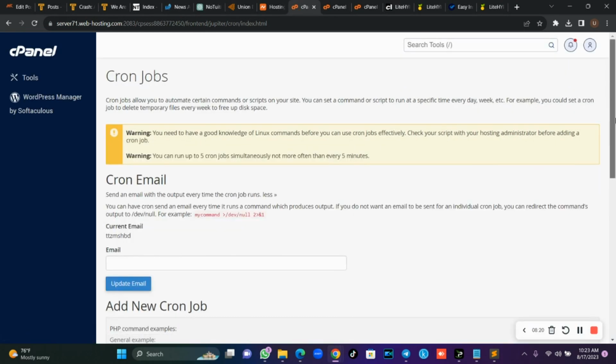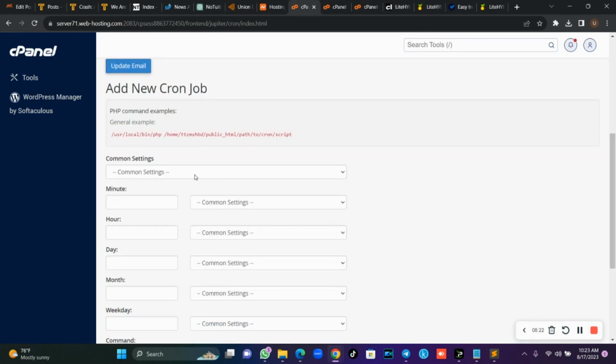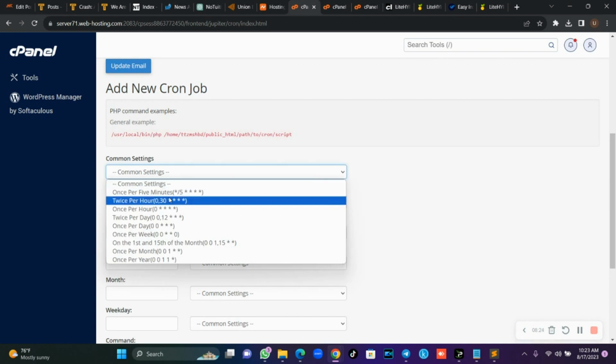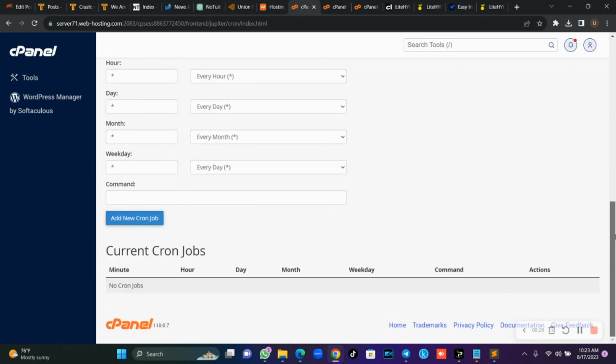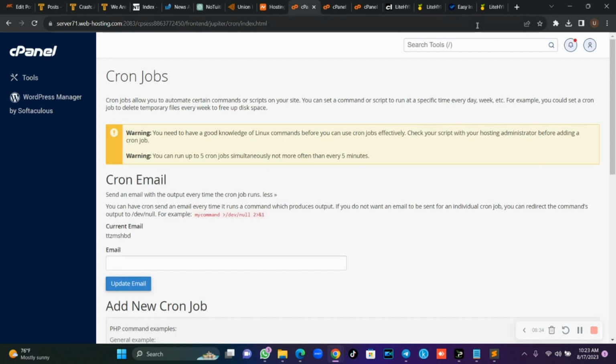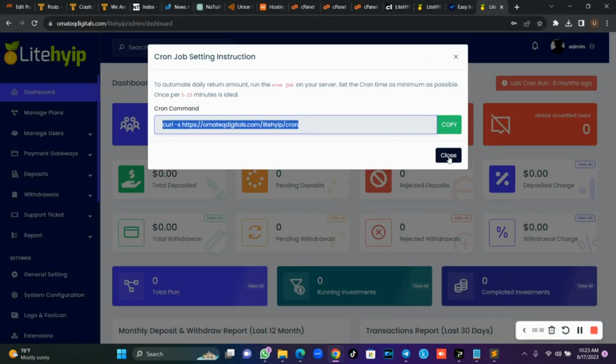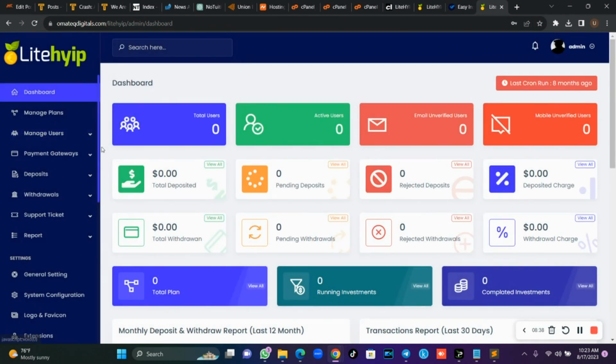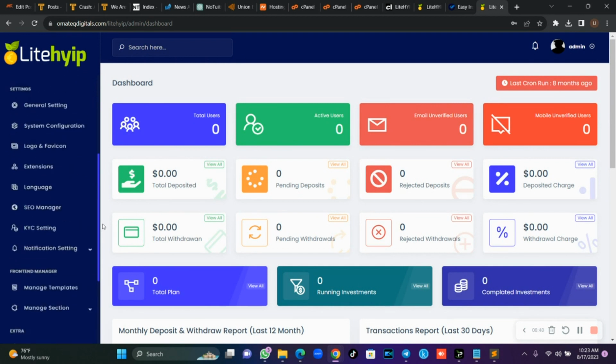Search for cron. Then scroll down to this place and add your new one. Make it per 5 minutes. Then add the command here. The URL you copied, just drop it here and click on add new cron job, and it will automatically configure your return of investment.